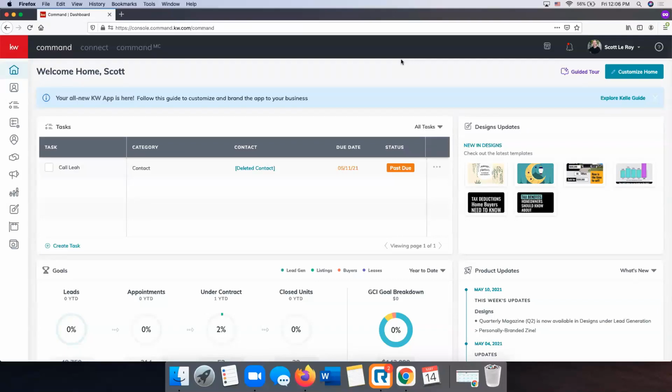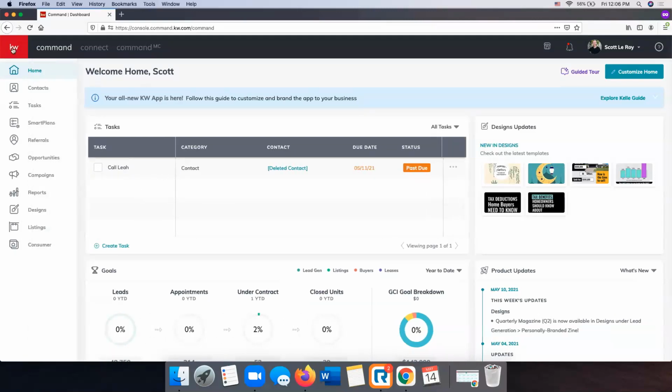But once I sign in, that brings me to my Command homepage. And we're going to go into the design section. So we're going to go all the way over here to the left-hand side. This is our applet menu. And while you're still learning what these icons are, if you click on the red KW at the top left, it'll actually expand this menu and show you the name of each section.